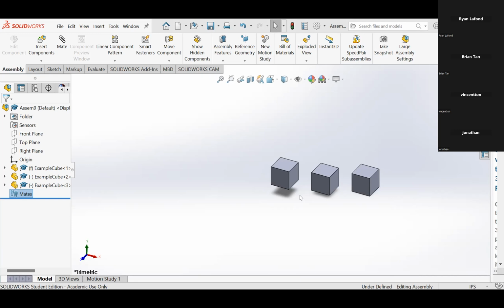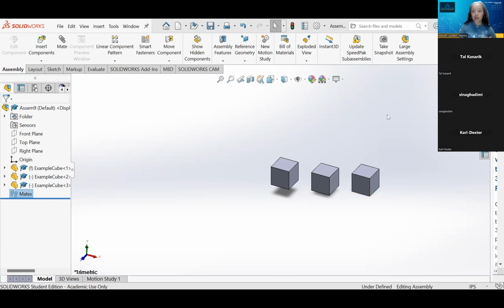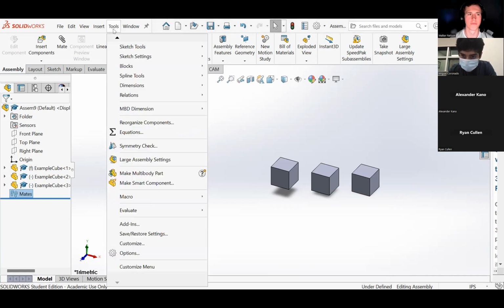Okay, so first things first, when you want to create a motion study, I personally think it's really cool. I was geeking out when I was learning about it. The first thing you want to do is make sure that you have the right add-ins. So you're going to click on Tools at the very top part of your screen, and scroll all the way down until you see add-ins. I'll give you guys a second to get there.